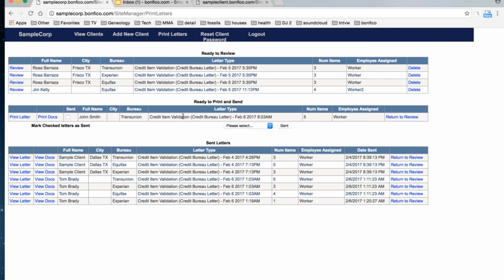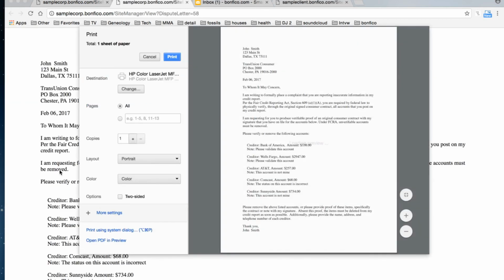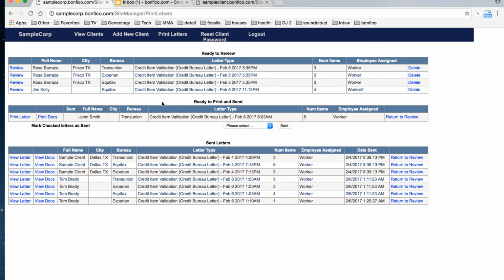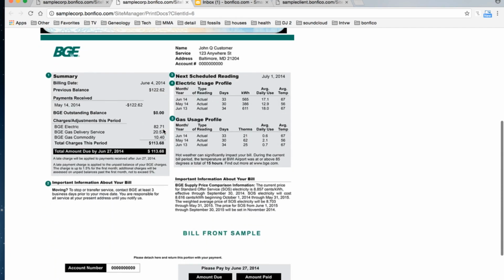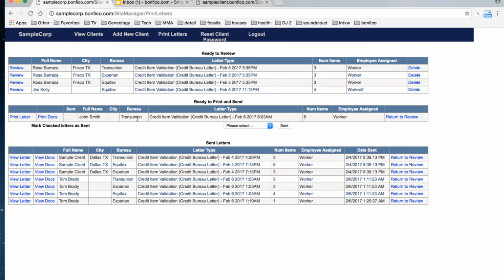I go back to print letters, and I can see that John Smith's letter has moved into the section that is ready to print and send. To print it, click on this button here, and I can see what the print preview looks like, and that letter looks like it's ready to go out. When I click on print docs, it's going to pull up John's ID and bill, and I can also print these so that I can include them in my initial letters to the credit bureau.